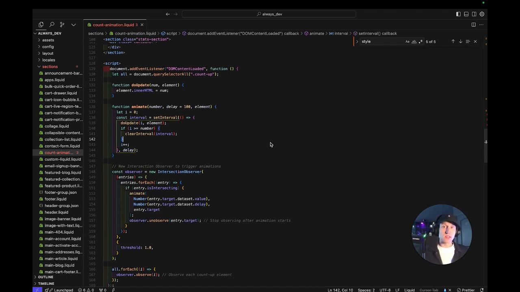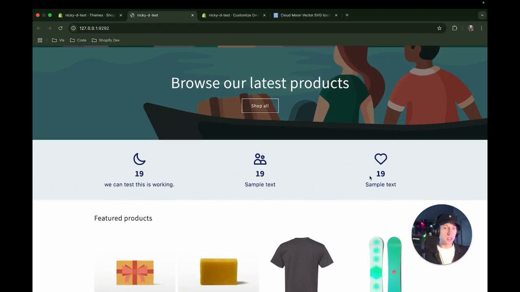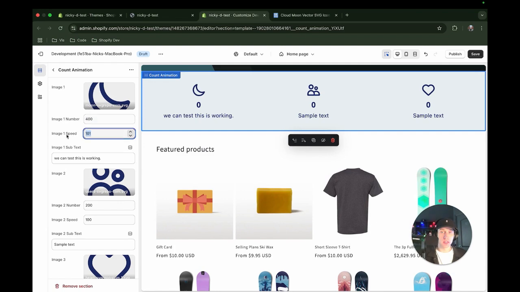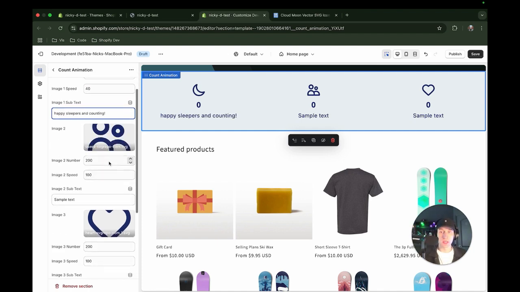So if I save this, hopefully we can come back and you can see that it has begun and it is doing this animation that we wanted. So I'm going to take just a moment here, clean up this text and this number so that it looks a little more realistic, I guess. I'm going to come back to the theme editor, and I'm going to, let's say I'll do 400. I will make the speed, let's call it maybe a little faster. I'll do like a 40 millisecond delay. My text is going to say happy sleepers and counting. And then I will do the same for these.